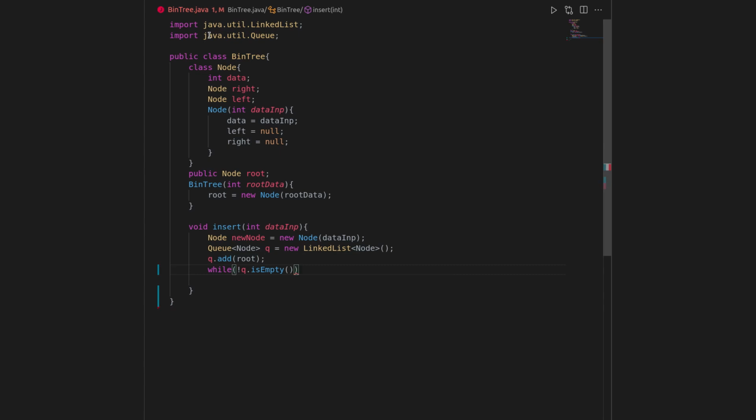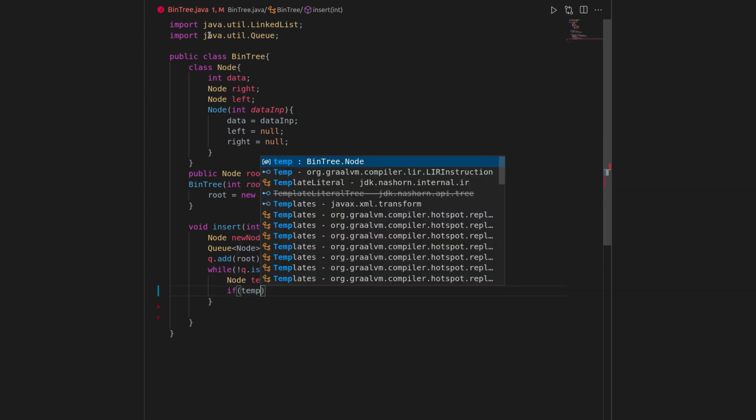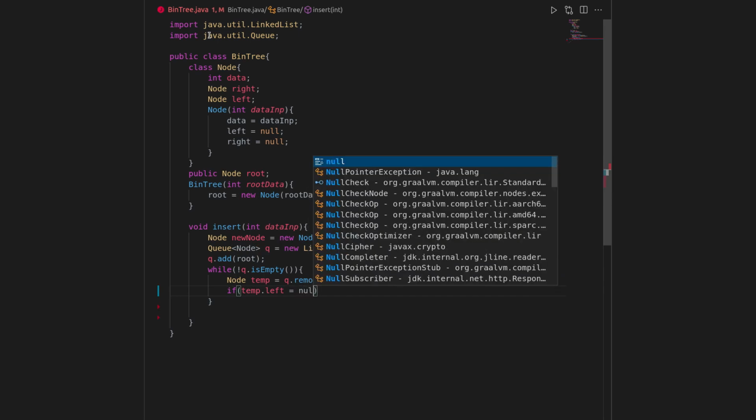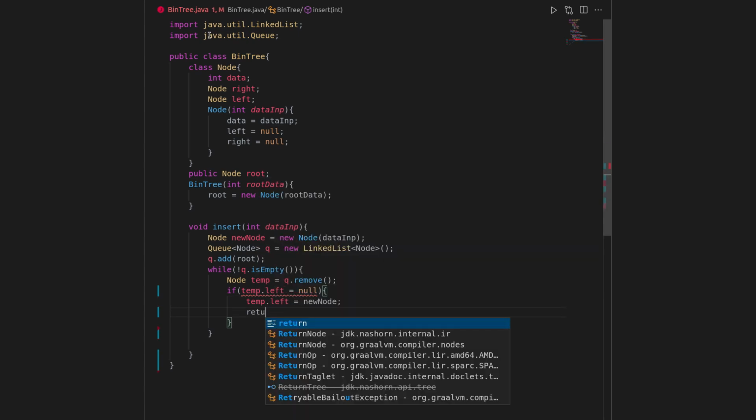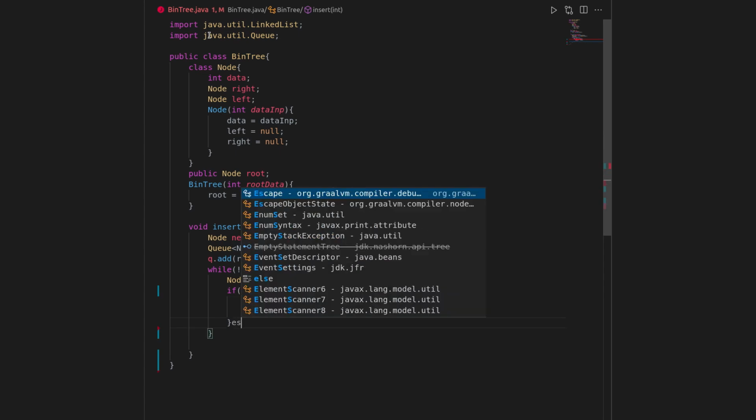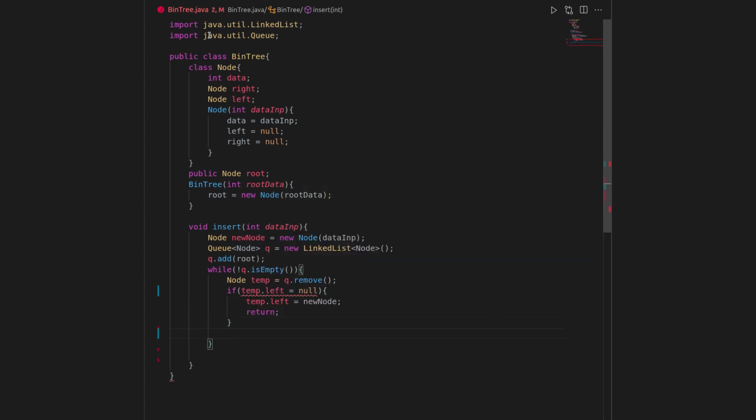Now first, let's remove the front element from the queue using the queue.remove method. Then we will check if the left element is null. If it is null, then we can directly assign the new node to this empty value. We can do temp.left is equal to new node, and then break from the function using the return statement. Similarly, we can do this for the right value. So if temp.right is null, then we can do temp.right is equal to new node.